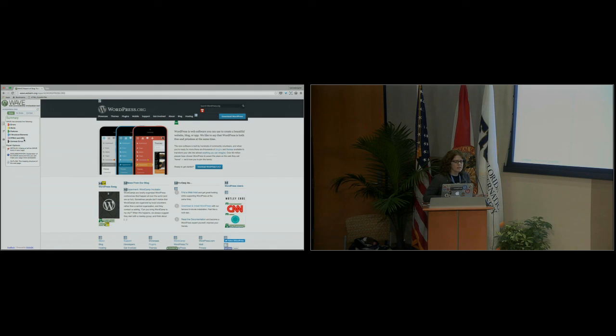ARIA is attributes you can add to your HTML that help with accessibility. Basically it's like labeling, like this is my navigation and this is a search field. It helps screen readers and other devices understand what your HTML is supposed to be doing in order to help the user interact with your website.